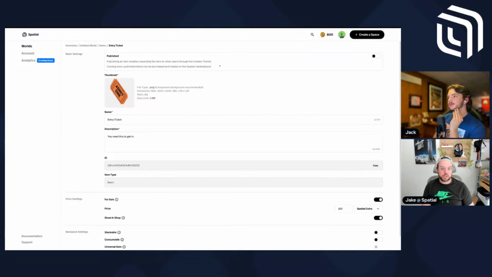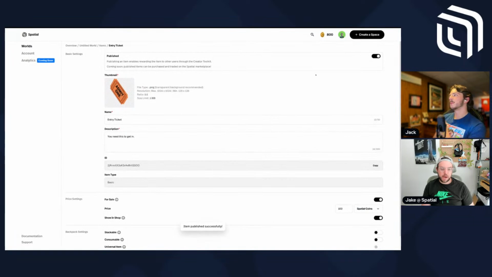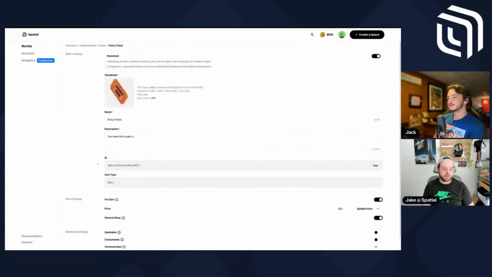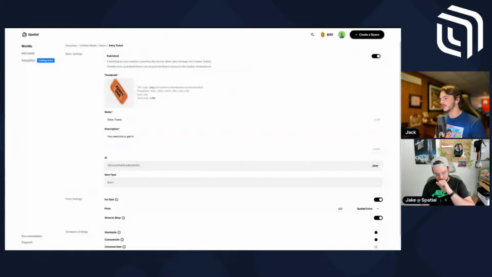We just want to make sure we publish it. So if you enable that toggle and publish it, now it can actually be referenced in Unity. And you see when we did that, we got an item ID, the item field. So that's what we're going to need to reference in our scene. So if you want to copy that item ID, and then switch to Unity.